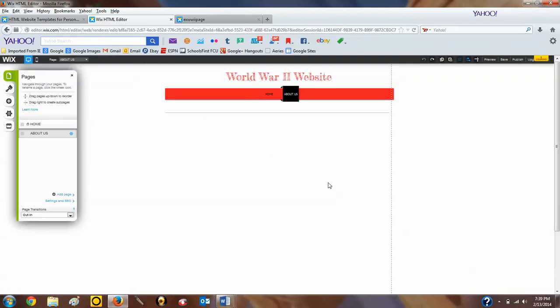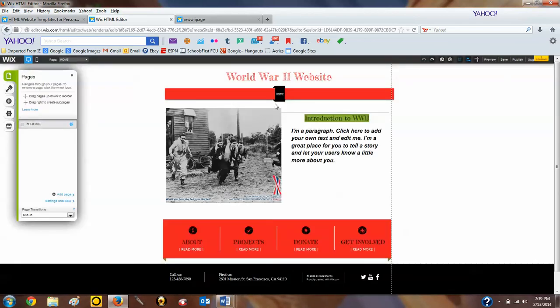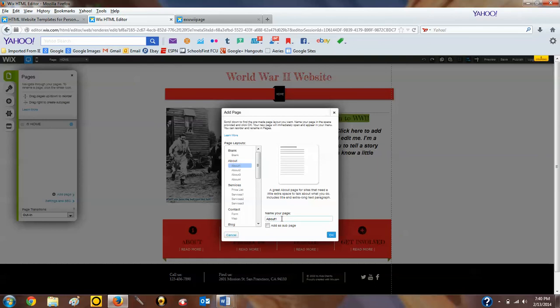So if you look at our navigation bar, it's basically left with home, but we want 3 other tabs that are going with our website. So to add 3 more, you go to add page. Click on add page. Here on the bottom, you type in Pearl Harbor. That's one of the tabs we need. Hit OK, and there it is.